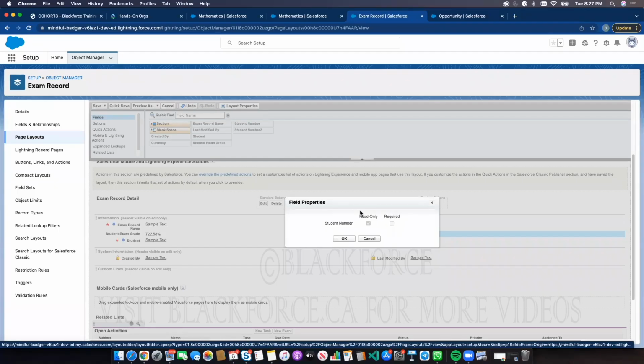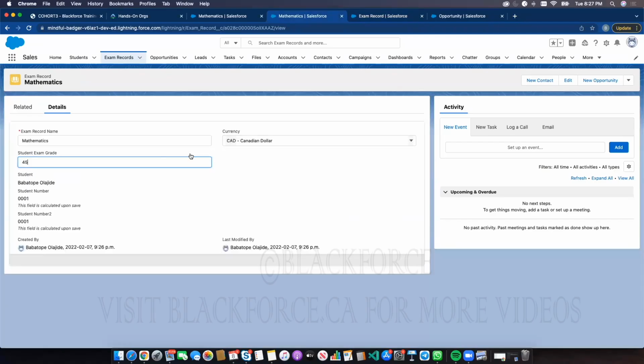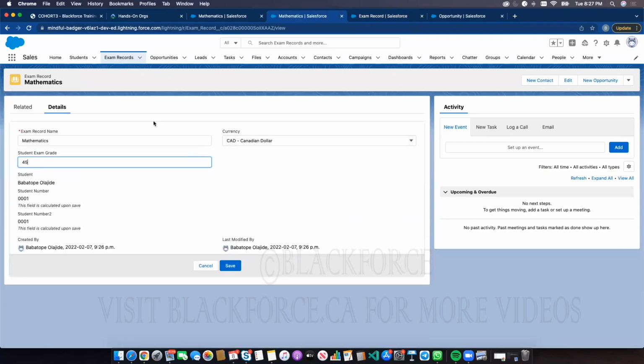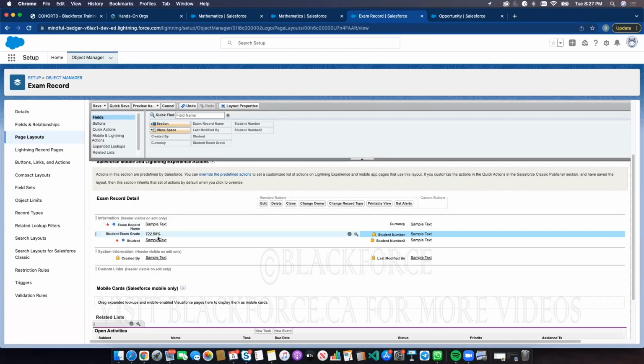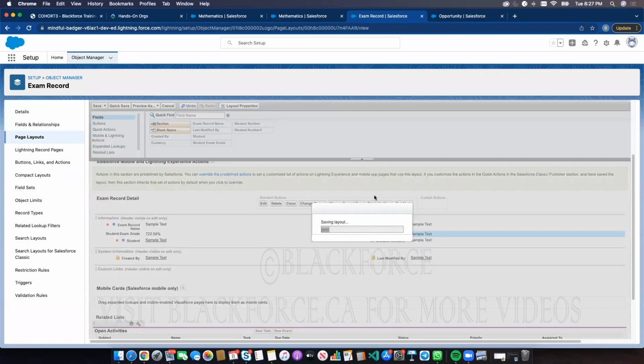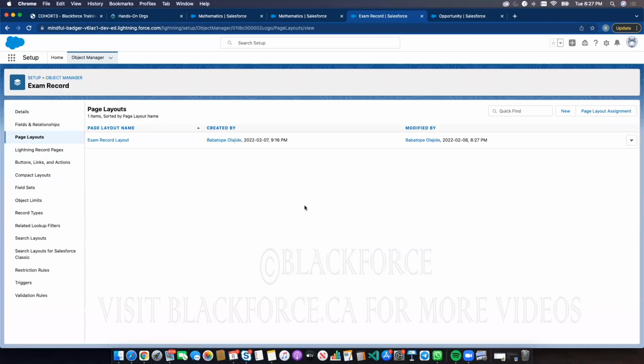That means you can determine whether this is a read-only field or not. Obviously, if you're creating an exam record, this needs to be entered. So you cannot just say it is a read-only field. But I will give you instances when you can say this is a read-only field. For instance, you have this page layout. We've pushed things from the left-hand side to the right-hand side and we save. Now that we have this page layout, this is a page layout that will be used for the exam record.